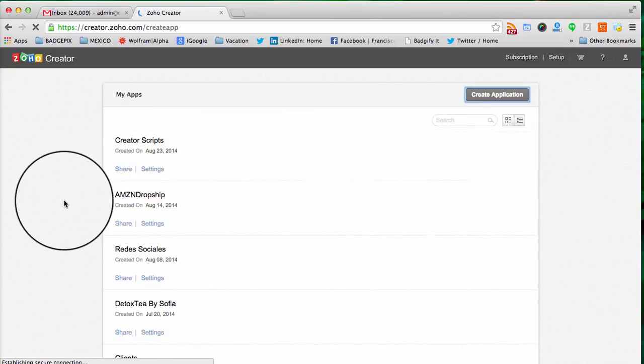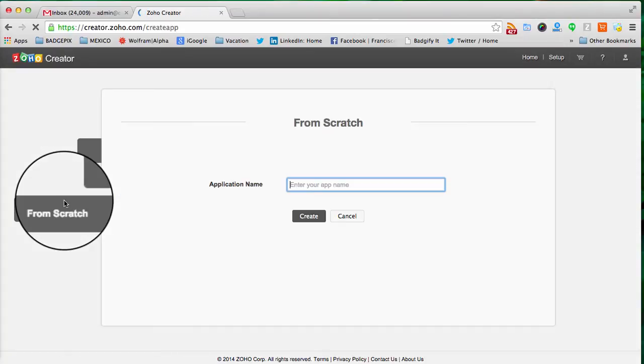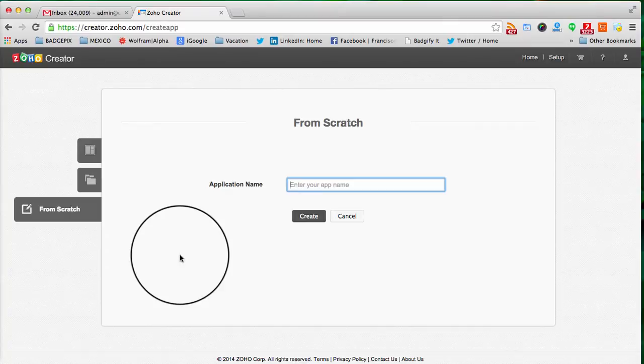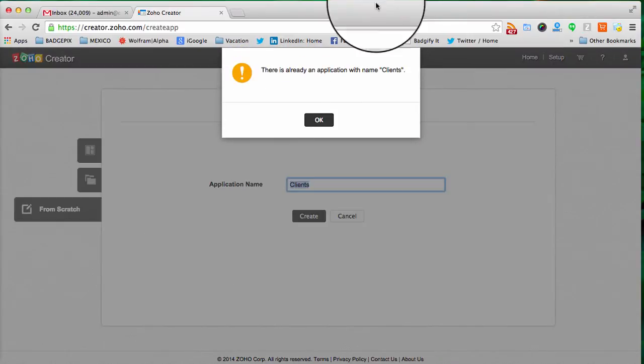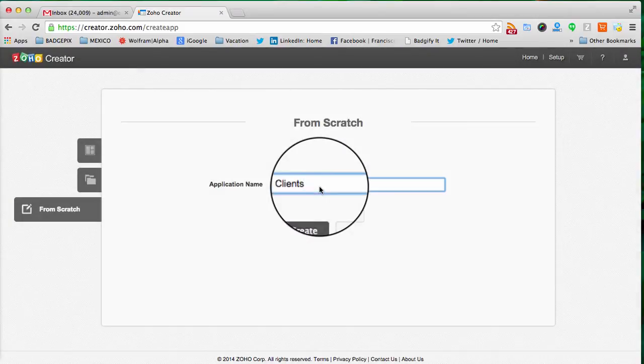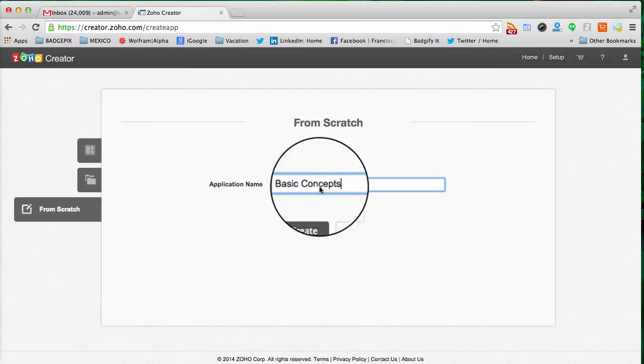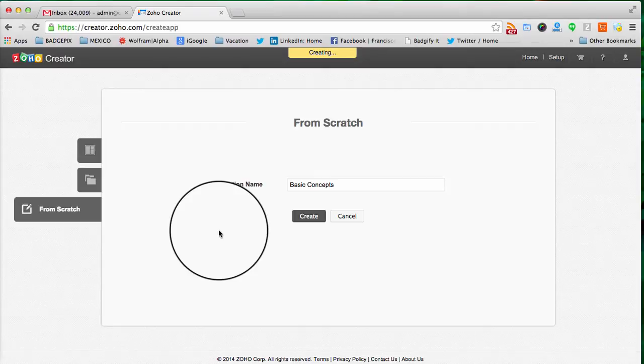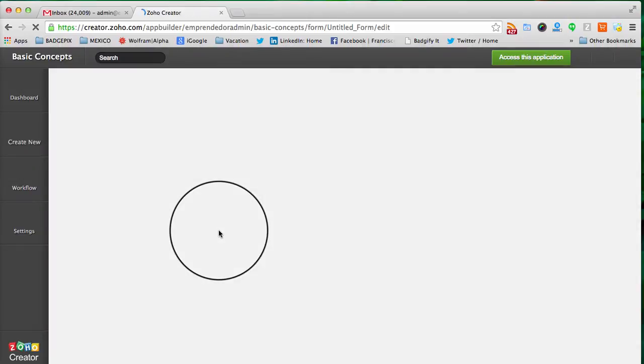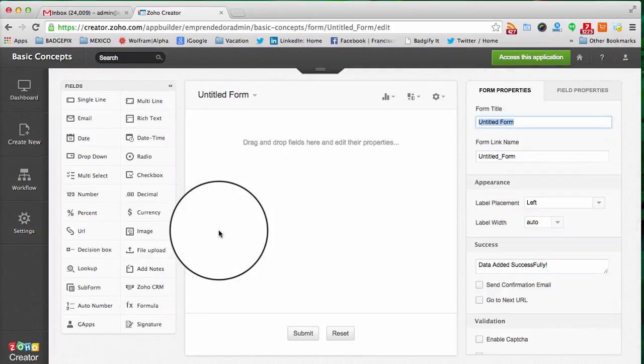I'm going to create an application from scratch, and let's call it clients. There is already a client, so let's call it basic concepts. I'll use this application to continue sharing what little I know about Zoho Creator.